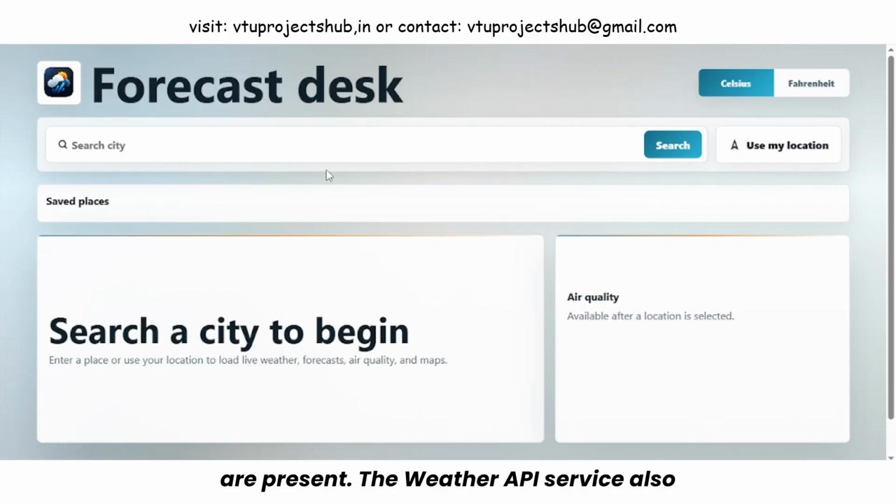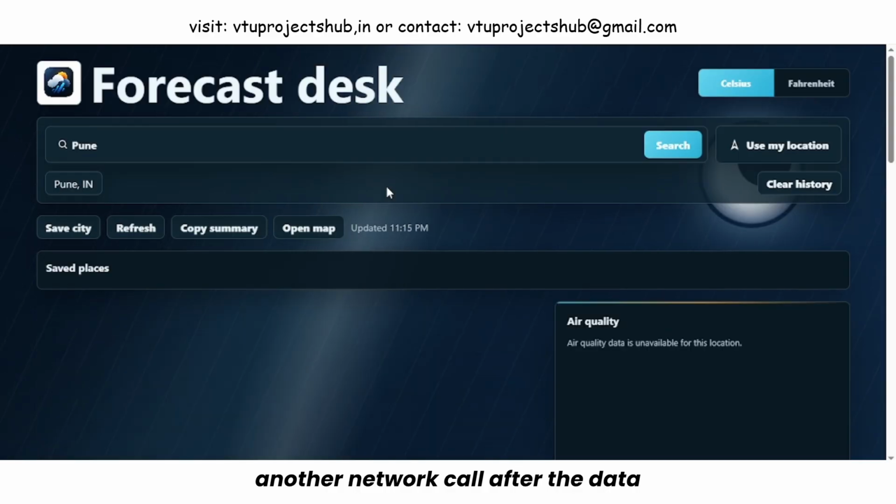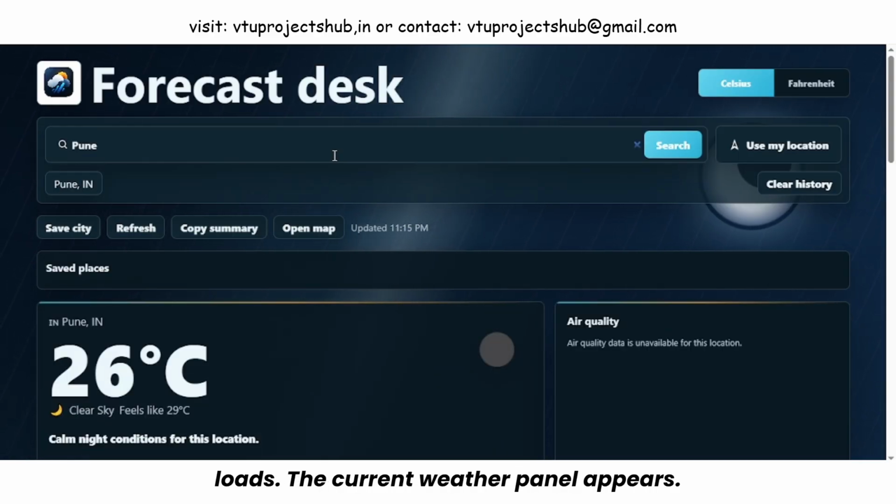The Weather API service also caches responses in session storage. Each cache entry has a time to live of 10 minutes. If the same request is made again before the cache expires, the app returns cached data instead of making another network call. After the data loads, the current weather panel appears.